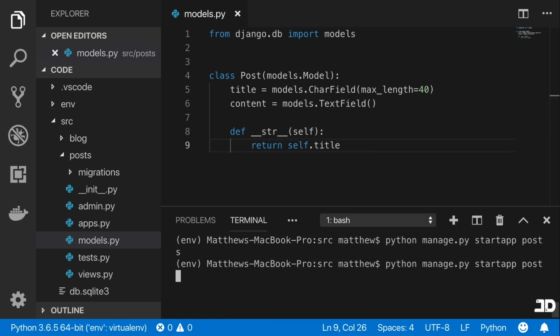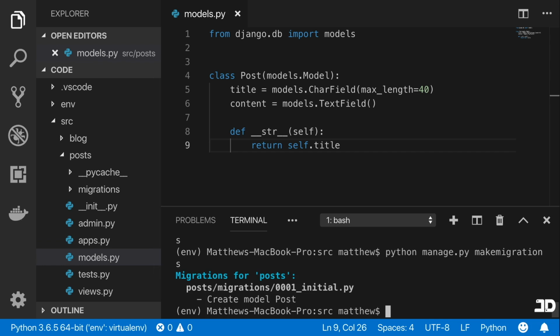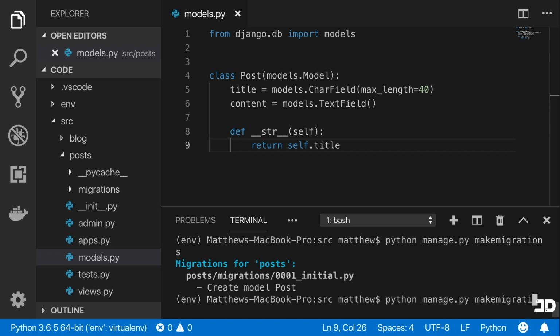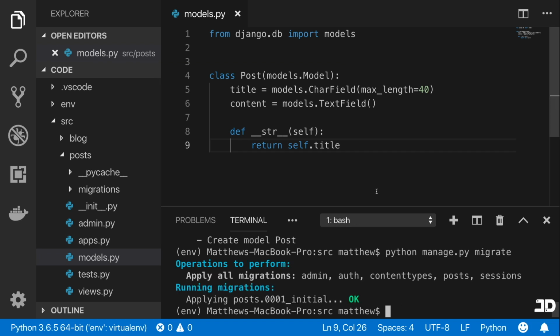Now we can make migrations, so we'll say manage.py makemigrations, and there we see the migration file was created, and we can say manage.py migrate. Cool, so that's the model we're going to work with for now. In the next one, we can get started with our views.